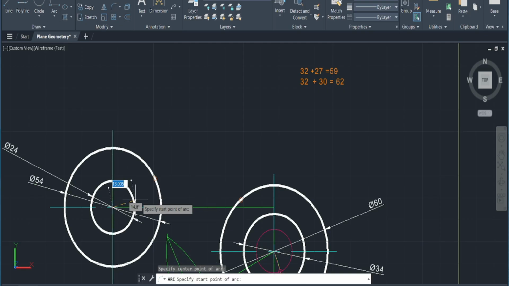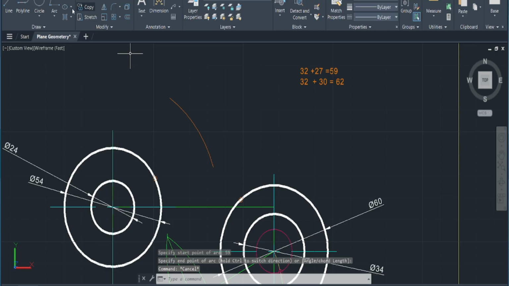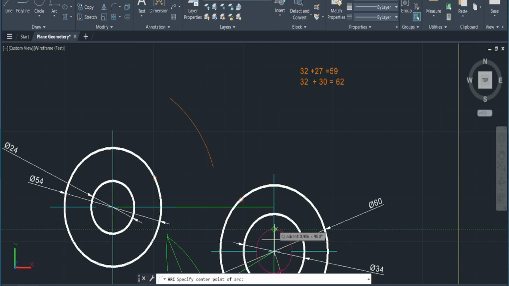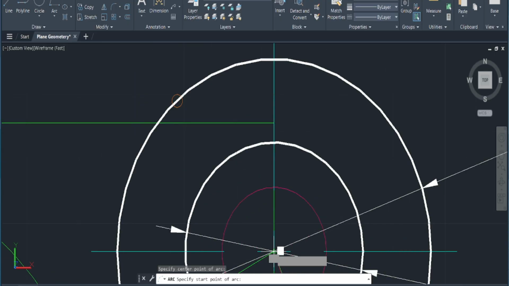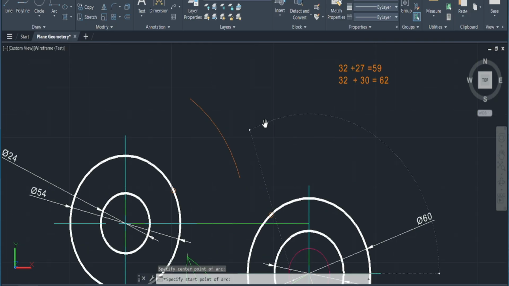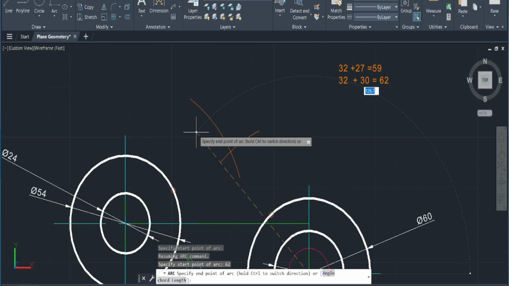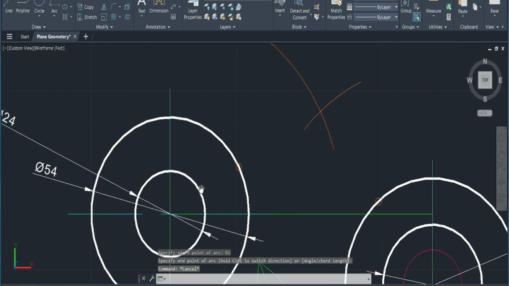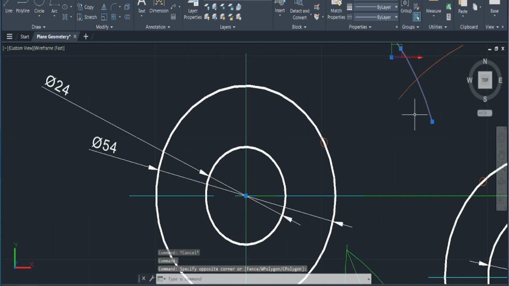We're going to come here. The first arc is going to be at 59, enter, cut. Second arc is going to be at center. Make sure we get our centers. And second arc is going to be at 62 and then cut. So this is where the center point is going to be. We're going to just make sure that our centers are aligned. Nice. We're going to just remove these particular points.